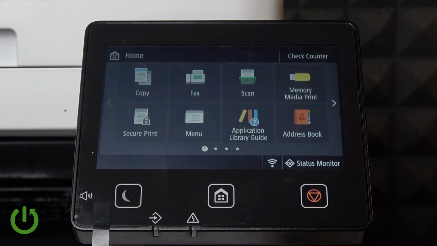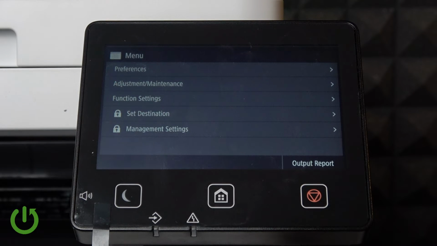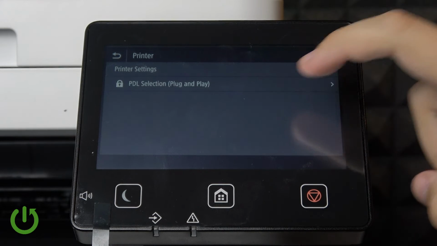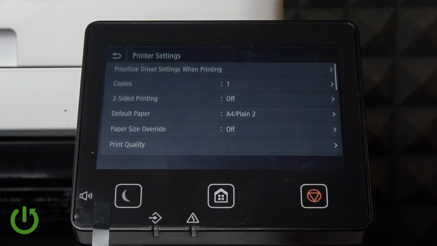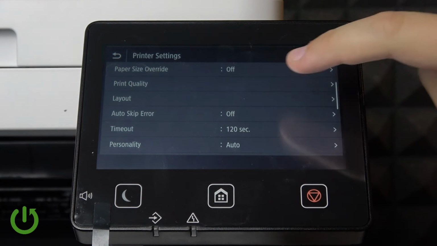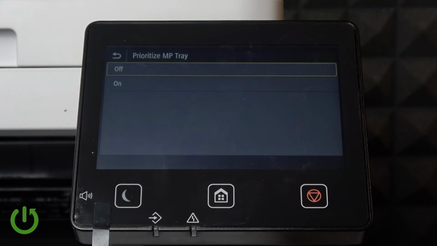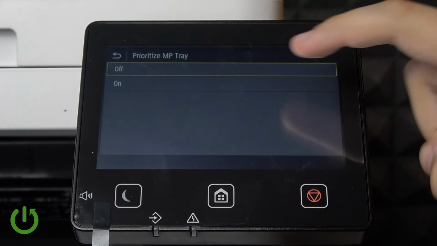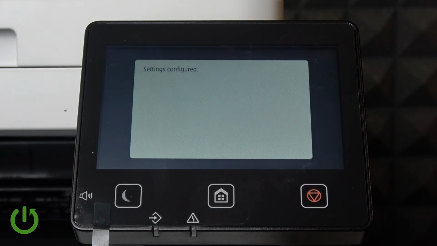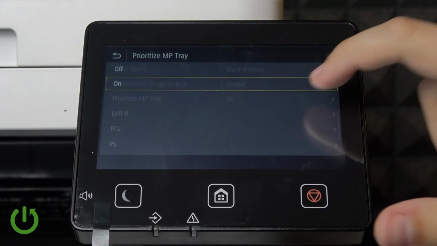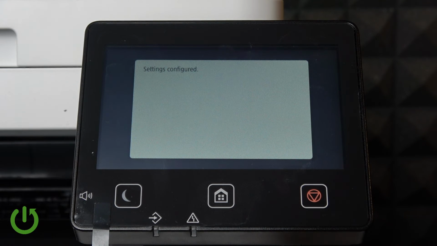So first, what you guys want to do is go over to the menu. Now here, we need to go over to function settings and go to printer. Now click on the printer settings, and here you need to scroll a bit down until you see the prioritize MP tray. So now we can enable it, and as you can see, the settings are now configured, or we can disable it so we don't use it.